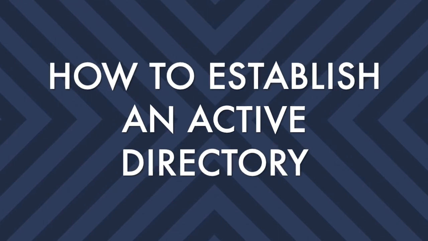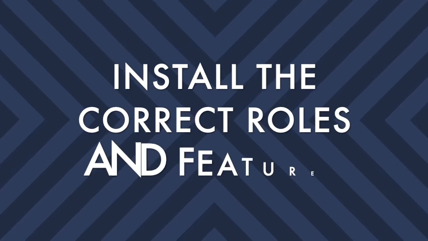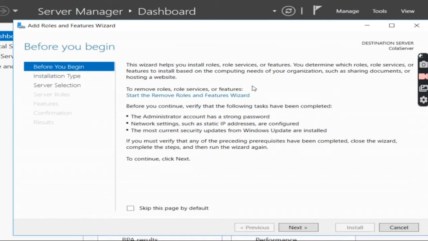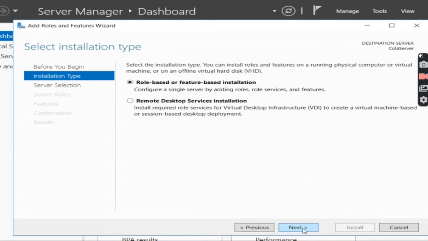We're going to show you how to establish an Active Directory. The first thing you've got to do is install the correct roles and features. So in your Server Manager dashboard, you're going to go on to Add Roles and Features. You're going to click Next on Before You Begin.